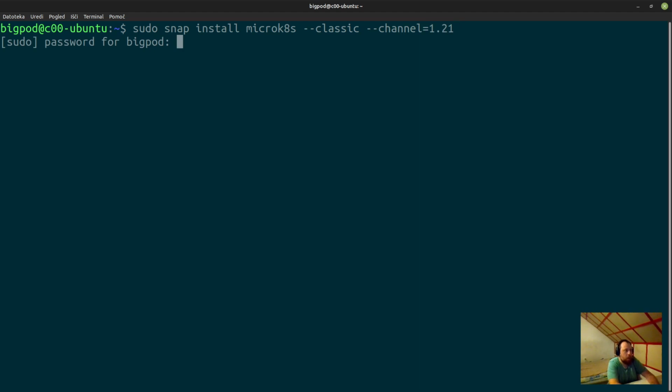Now we need to enter our user's sudo password and we wait for it to install. This normally takes about a minute or two, depending on if you have to download it. Like I didn't, because I did have to take a couple of takes. As you see it installed, MicroK8s is made by Canonical, same company who makes Ubuntu and Snap.